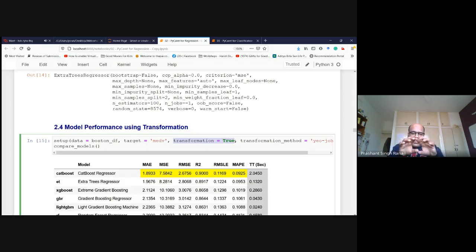So I summarize all the values in the 4 or 5 values only. That is one example of transformation. You can use any one. Now, make the transformation true, and choose which transformation method I am using. There is Yeo-Johnson. This is one of the transformation methods.